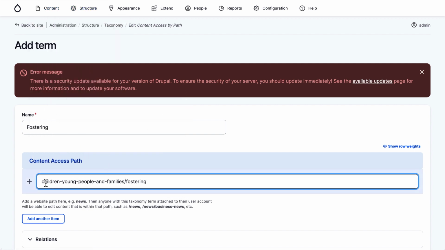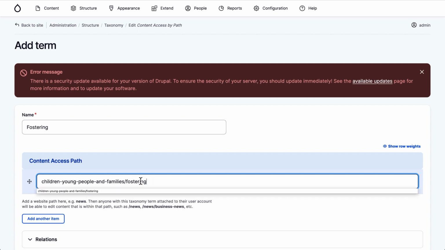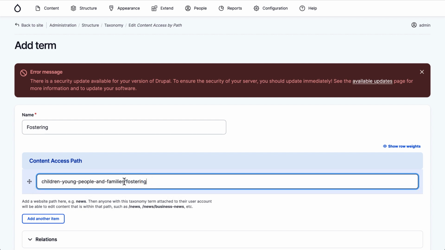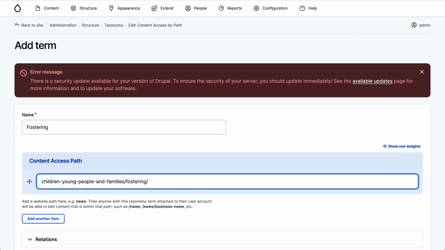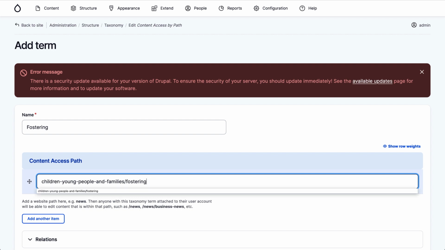So any user that has this taxonomy term applied to them will be able to edit everything that's inside or that comes after this parameter here. So it means they can't edit things inside children, young people, and families except the fostering page, but they'll be able to edit fostering, about fostering, and whatever other pages are inside that.